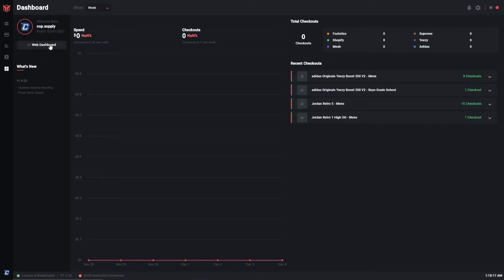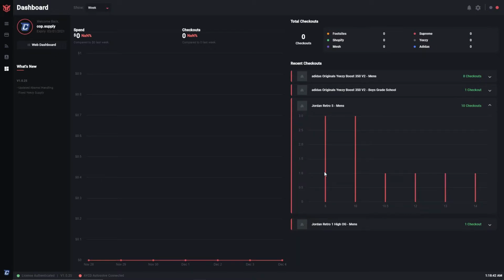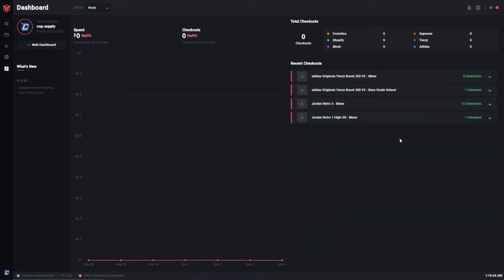You have this button to go to the web dashboard. It shows you the new additions to every version, and then this is some basic analytics based on your spending habits within the actual bot, based on your checkout, stuff like that. So it shows your spend in the last week, your checkouts in the last week, your total checkouts, and then a broken down overview across foot size, Shopify Mesh, Supreme, Yeezy and Adidas. And then you have your recent checkouts. I can go ahead and expand this. As you guys can see, it goes ahead and shows me a bunch of data regarding that.